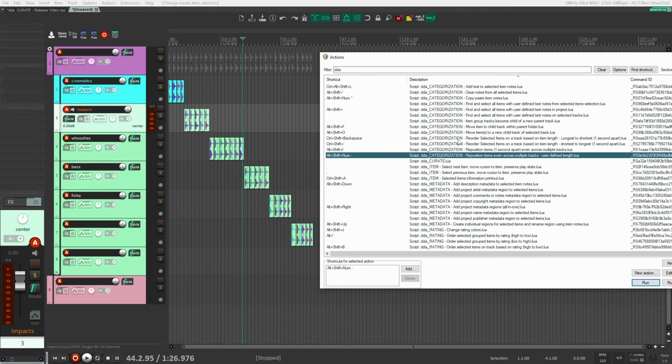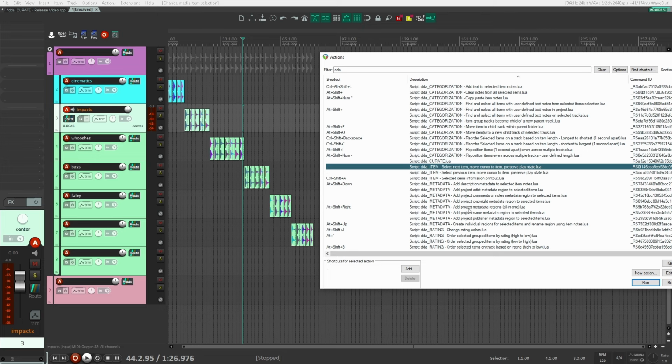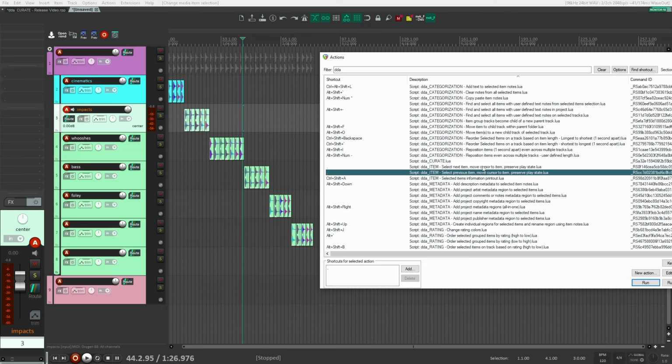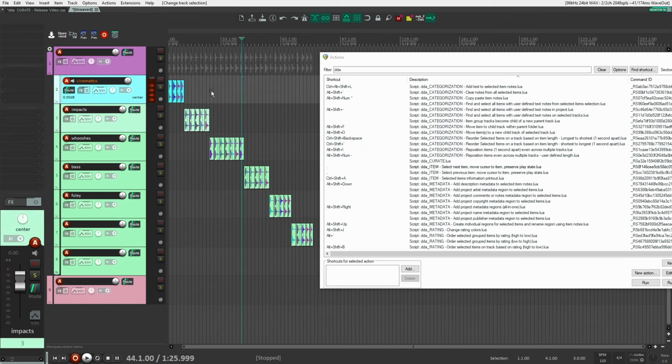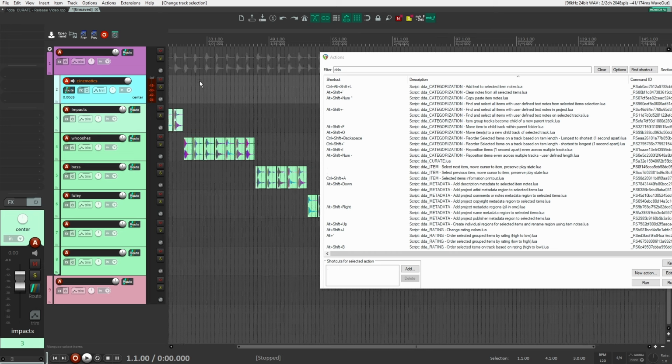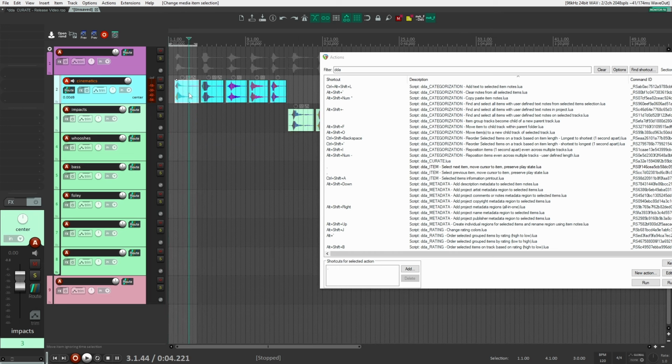All right, so these are your categorization scripts. We already went through DDA curate. Okay, next let's do the items ones. So this one, select next item, move cursor to item, and then preserve the play state. This one I was inspired by a script in NVK workflow, and I did my own version of it here. It's pretty much the same thing.